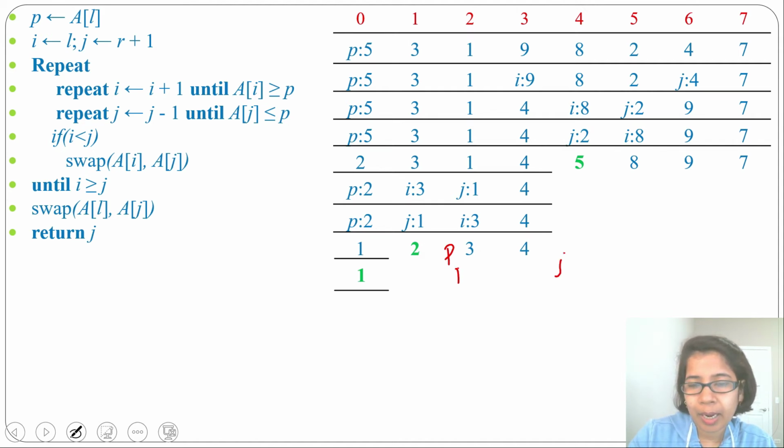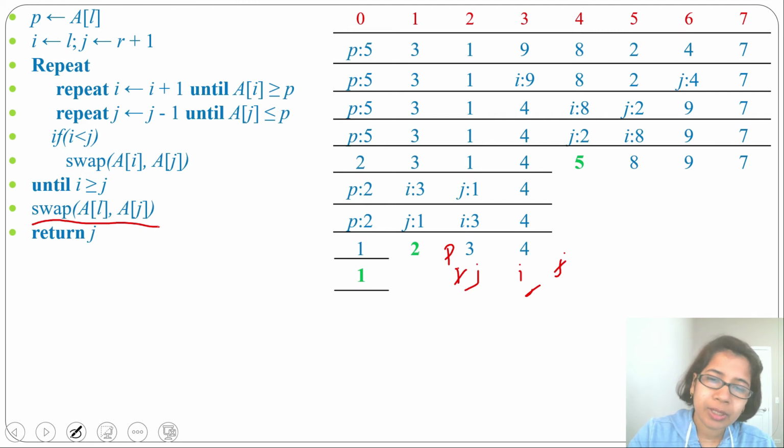Now i will be i plus 1, so i will come here as 4 value is greater than 3, and j will be j minus 1. Is 4 less than 3? No. Then j will again be j minus 1. Now a of j equals pivot. So i crosses j, we will exit from the loop. We'll swap a of l with j, means we'll simply swap 3 with itself.